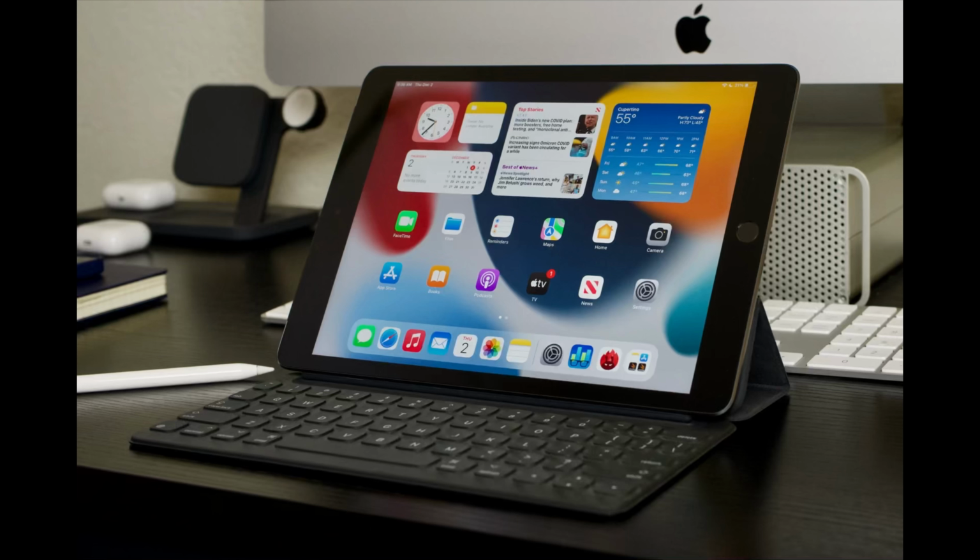Now, let's look at the camera. The iPad 9th generation has an 8-megapixel rear camera. This means it's okay for taking photos of documents, but not much else.